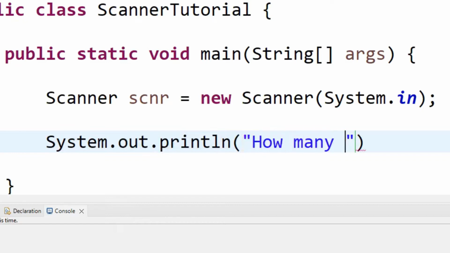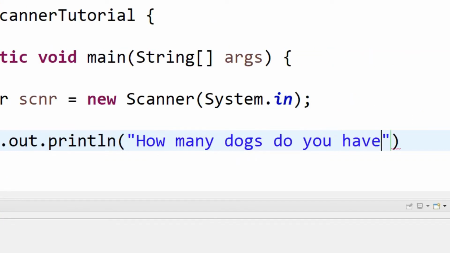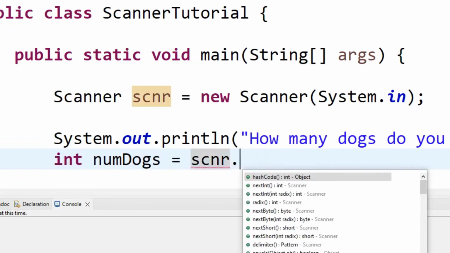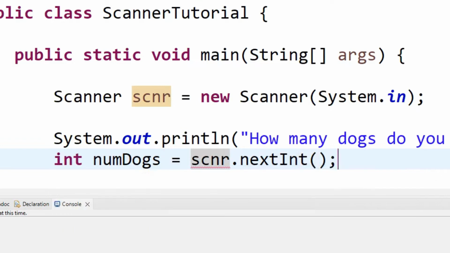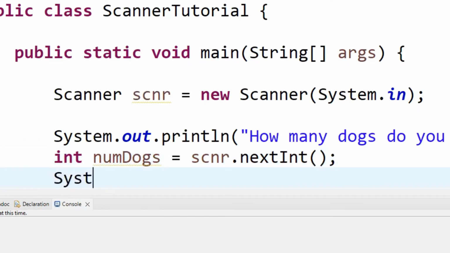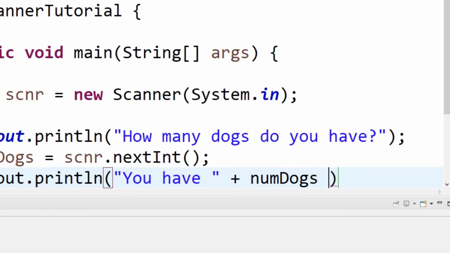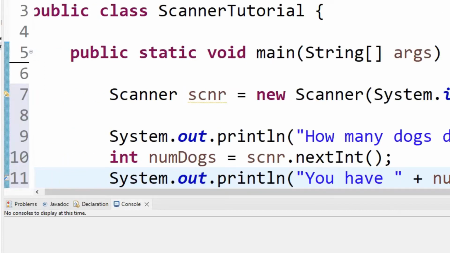We'll say System.out.println, how many dogs do you have? And then on the next line, we're going to store the number of dogs that the user has inside of an integer. So we'll say int numDogs equals scnr.nextInt. And then let's just print out "you have" plus numDogs plus "dogs". And we'll save and run this.